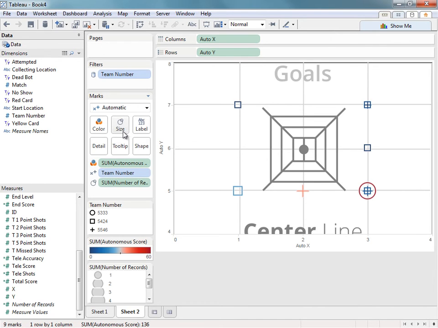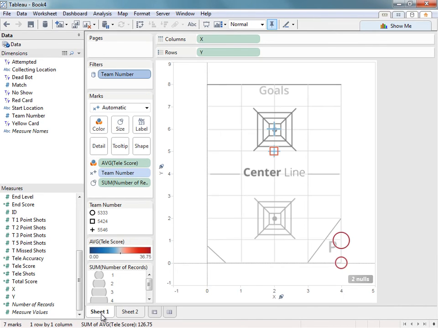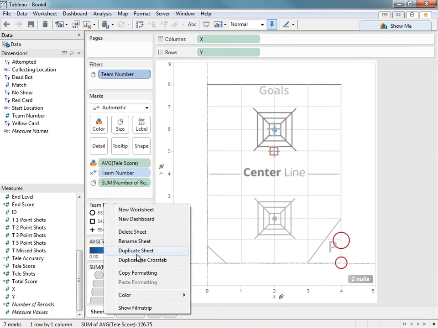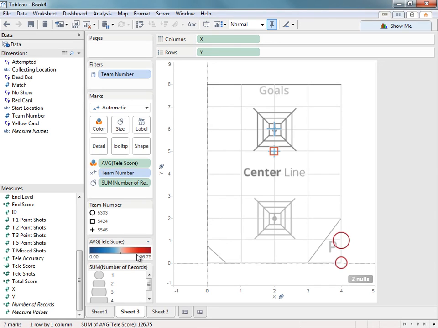Going back to teleop, there's another type of heat map that's also very useful for us. To save time, we can duplicate the sheet instead of building it up from scratch again. Let's make this a heat map of accuracy. In order to create a heat map of accuracy, we need to change the marks into pie charts.